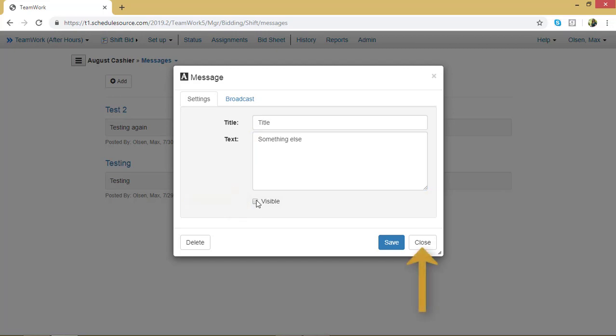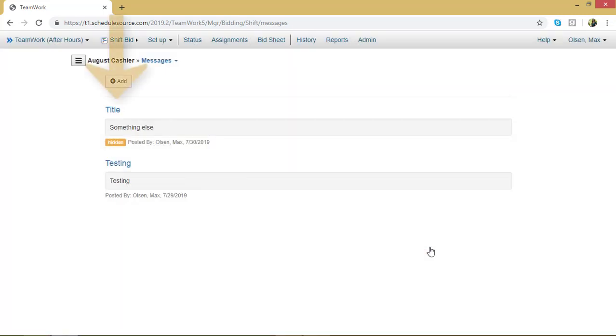If you changed your mind and you don't want to keep these changes, click Close. I do, so I'm going to choose Save. Then I will select Close, and now those changes have been saved. Notice that the title is different, the text is different, and the message now has an orange hidden button underneath it, letting me know that no one can view that message.